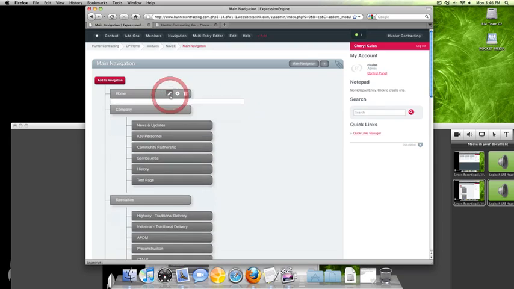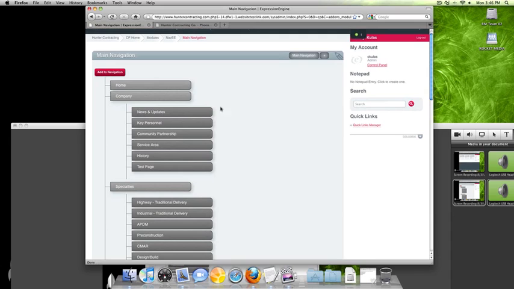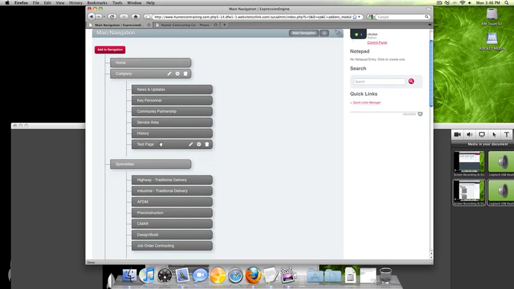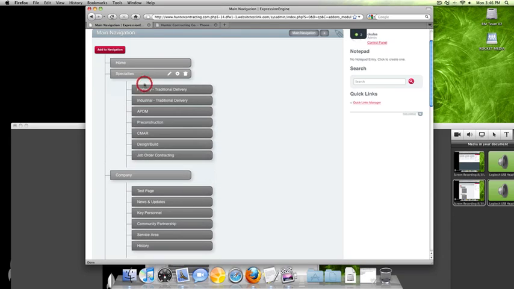The other thing is that if we want to order these buttons in a different order, all we have to do is click on them and drag. If I wanted to take test page and make it the first on the drop down list, all I have to do is click on it and drag it to the top. You can do that for anything. If I wanted specialties to be up higher on the menu, all I have to do is click and drag and it will reorder that on the fly. And that's how you add and modify navigation items.